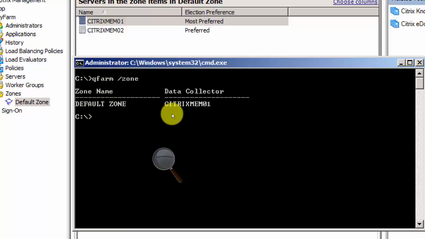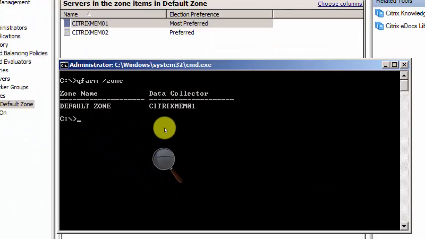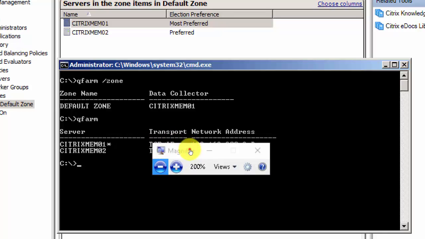If we have a big farm, a very big XenApp farm having lots of XenApp servers, this information really becomes critical. Even now, we wanted to know at least who's the data collector. In my case, it is Citrix mem01. And then if we go for just qfarm, it is showing the D sign, which means that in my case mem01 is the data collector among the two session controllers and app servers, and the star sign only means that I'm connected to 01 right now, right?